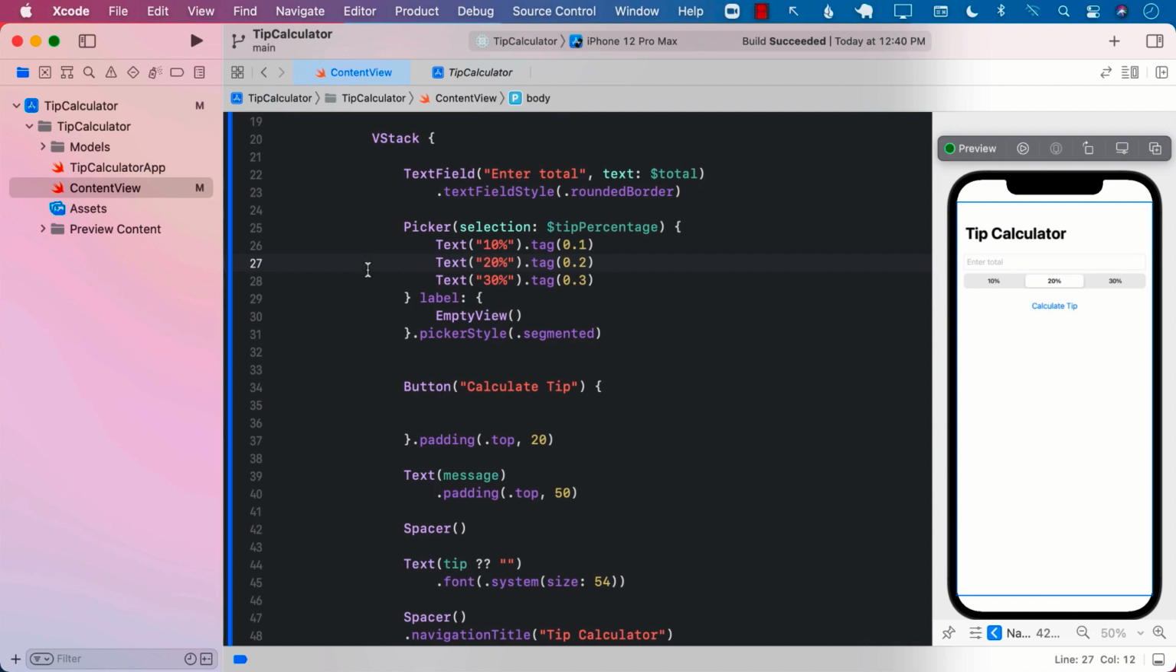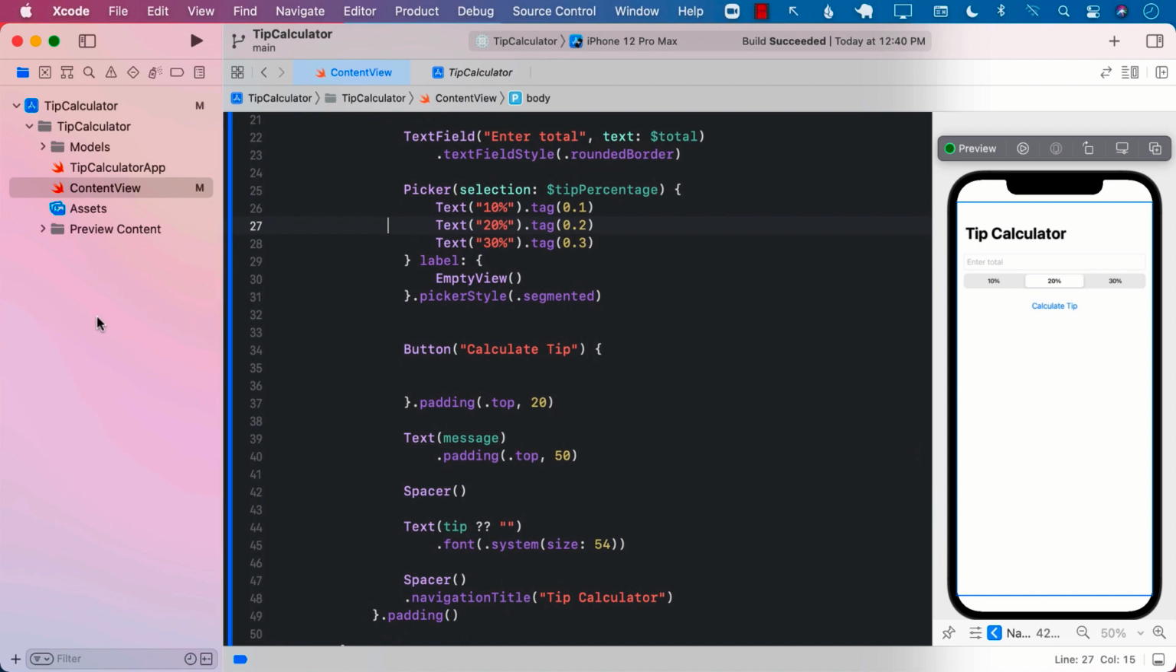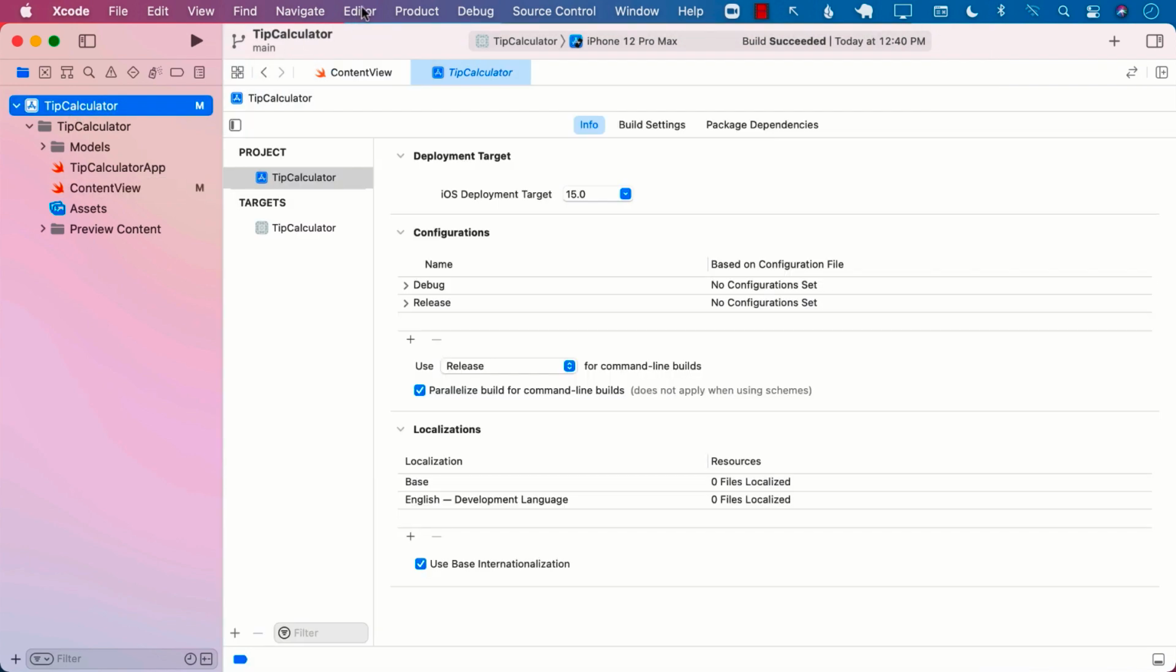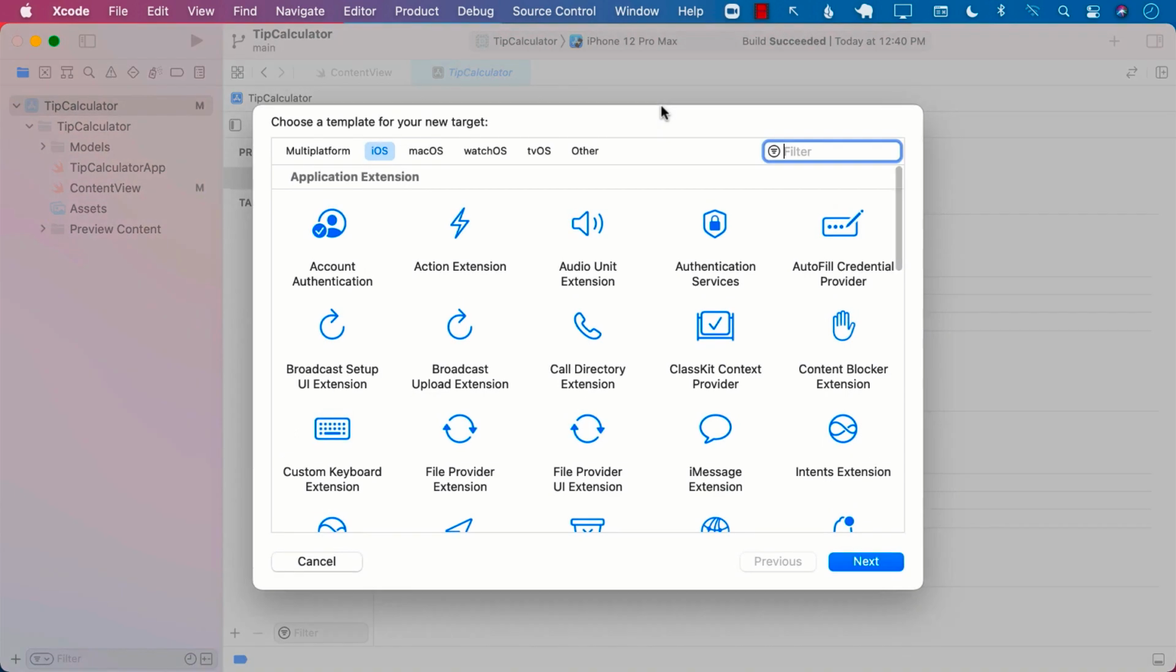All right, so now we have seen what the app actually looks like, and we can continue with adding a test target project. The test target project, the unit testing project, is going to allow us to write our tests. And we will write our tests to test the logic for a tip calculator. So I'm going to go ahead and click on Editor, add a new target, and make sure that iOS is selected because we are creating an iOS application.